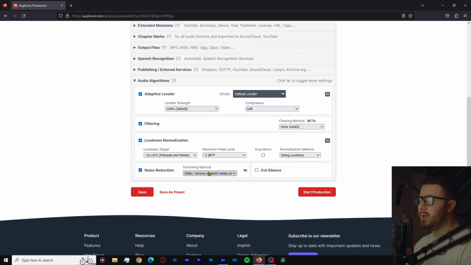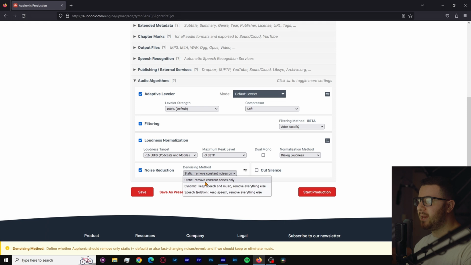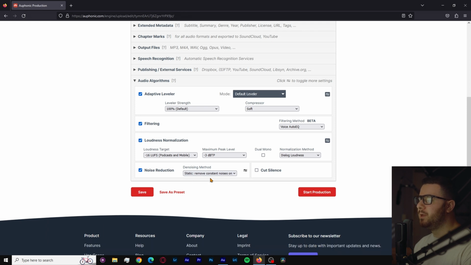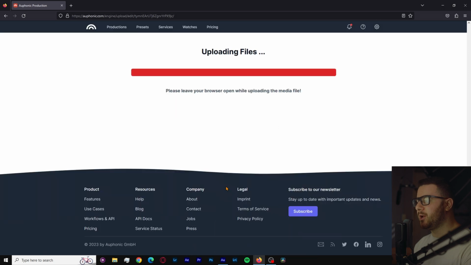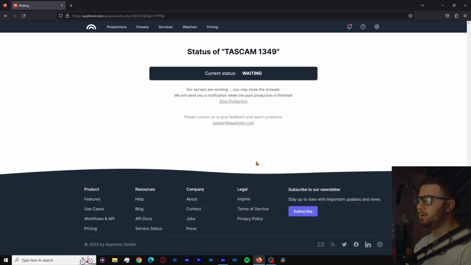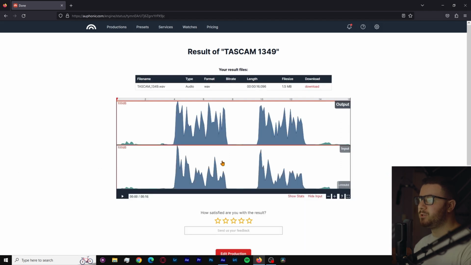And then for noise reduction, I do static remove constant noises only, just because my recorder doesn't have the greatest noise floor and I want to remove some of that noise that it produces. So we hit start production, it renders our audio file, and then it adds all of the effects to it, and we're just going to wait for it to be finished. So now it spits out 2 different files. One on the bottom is going to be our original, and the one on the top is going to be our edited audio. So let's take a listen to the bottom one first.